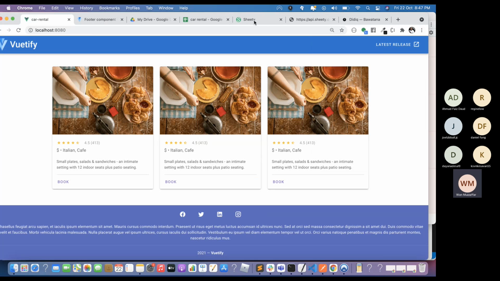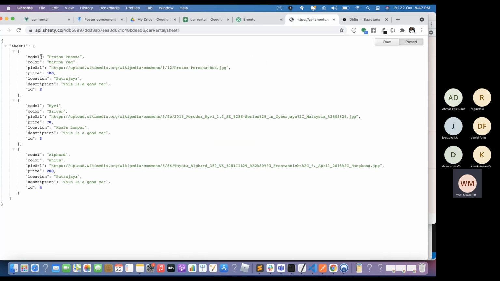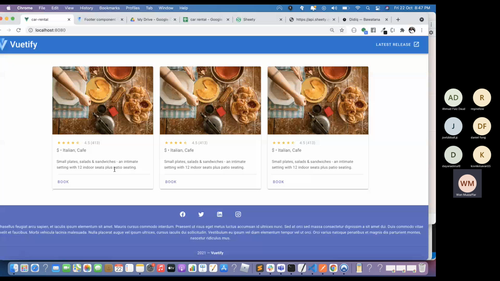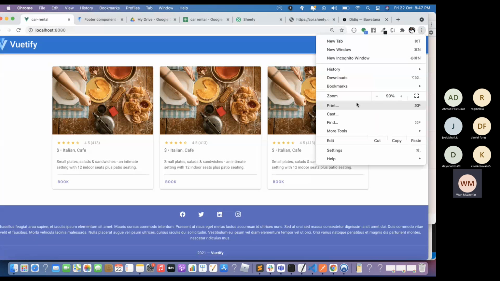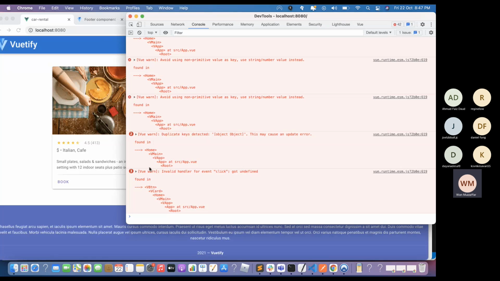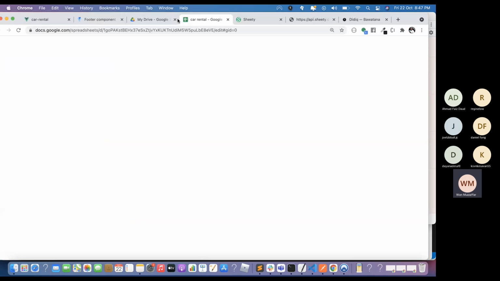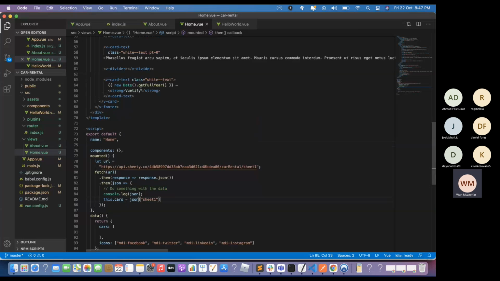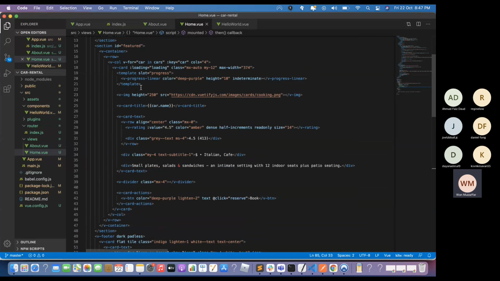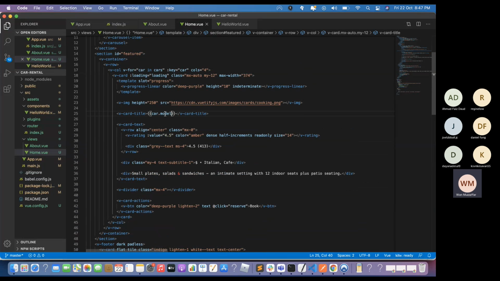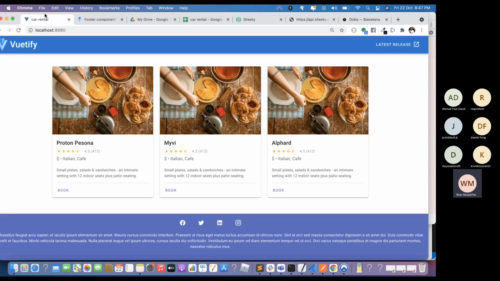JSON sheet 1, JSON sheet 1, and then sorry, one more thing to fix. JSON sheet 1, and this is not name anymore. This is actually model, right? This is car model, right? Because I call it model, and so car model.